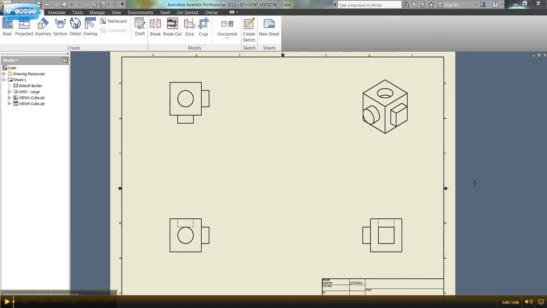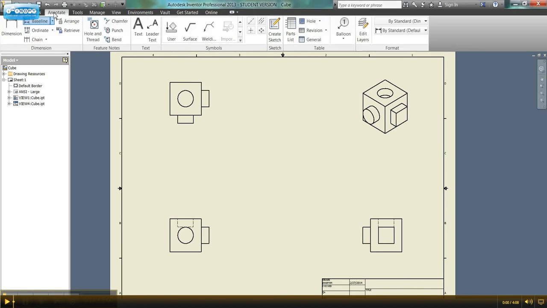Hi guys, welcome back. As you can see, we picked up right where we left off. We've got our orthographic and isometric drawing here, and we are ready to dimension our shape. So what we're going to do is exit the Place Views tab, which is up here, and go over to the Annotate tab. This is going to allow us to dimension our shape.